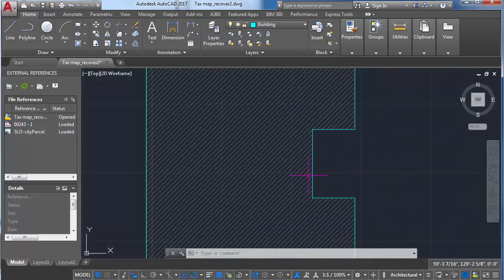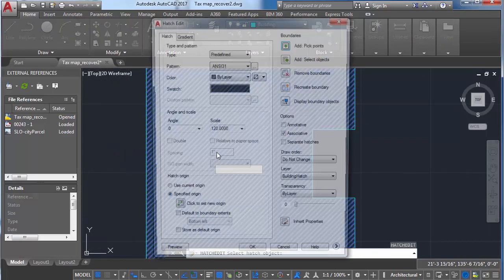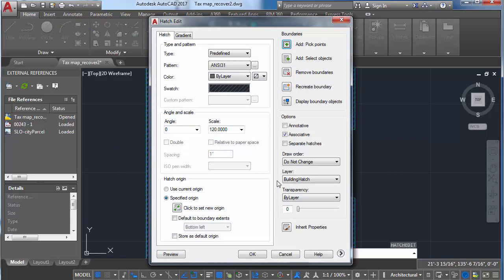If you'd like to customize your hatches further, you may want to use the HE hatch edit command to get a more detailed set of options for managing hatches. This menu may not be useful for what we're doing right now, but in future projects you may want to specify a specific origin for where your hatch will begin using the specific origin drop-down menu. You can set where the hatch will start. You can also control the angle of the hatch, the boundary of the hatch, and can edit the hatch in more detail using this menu.